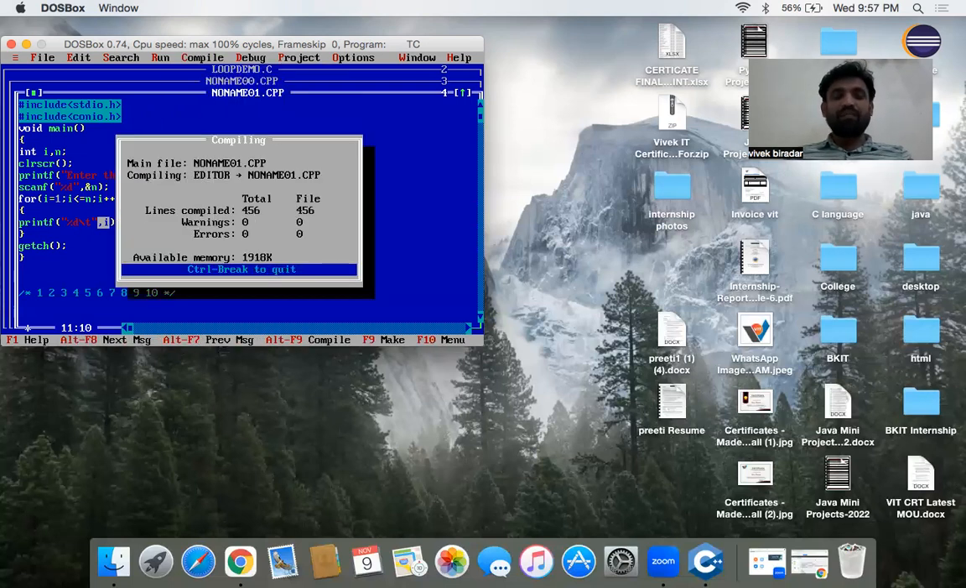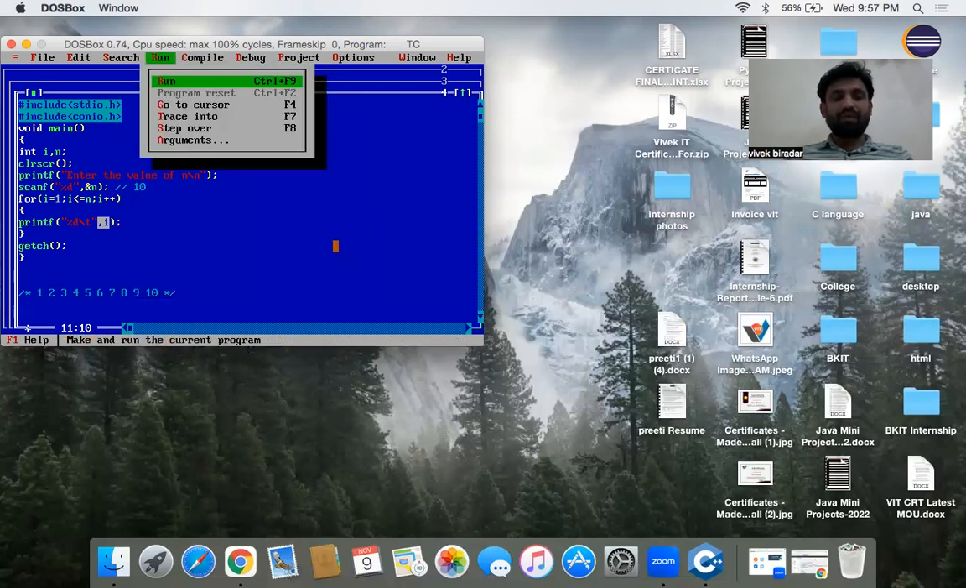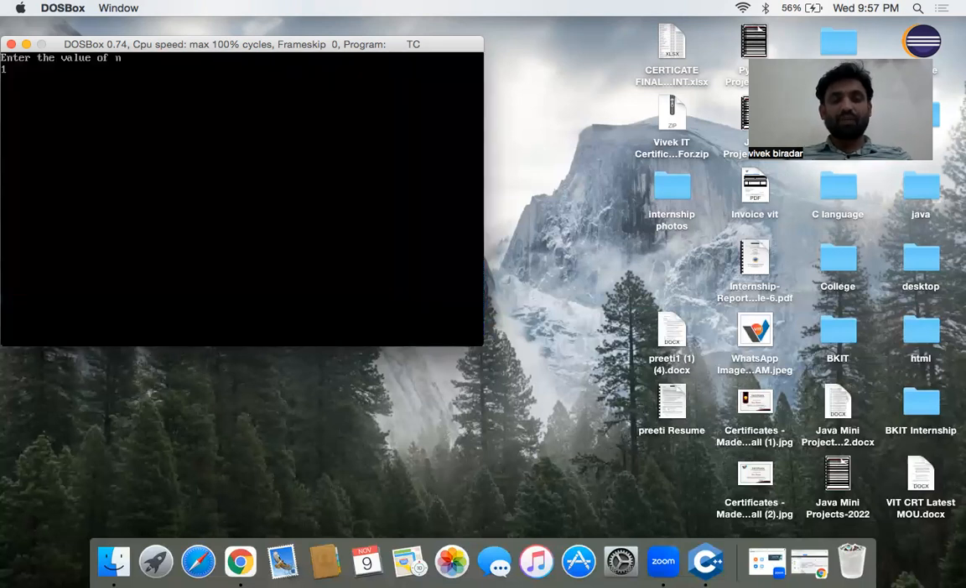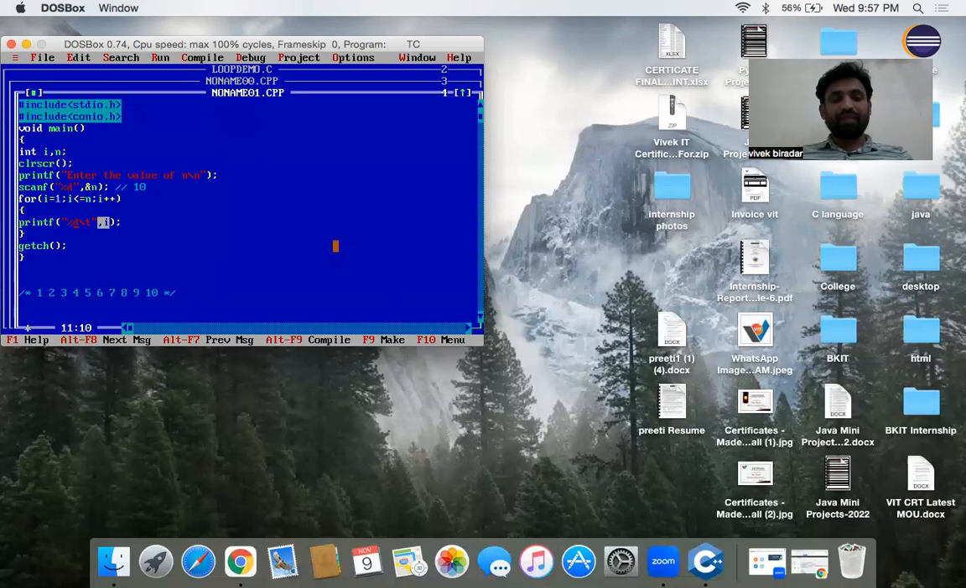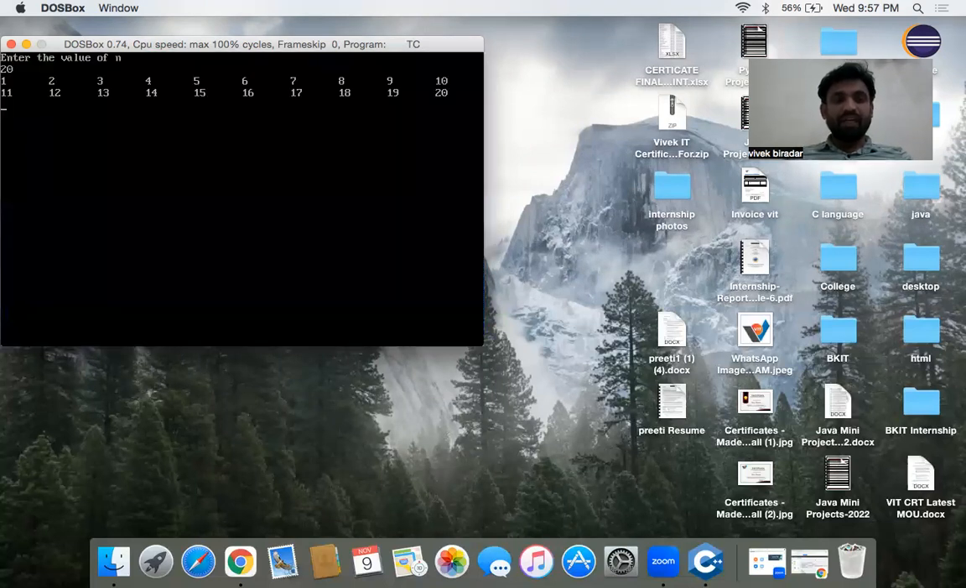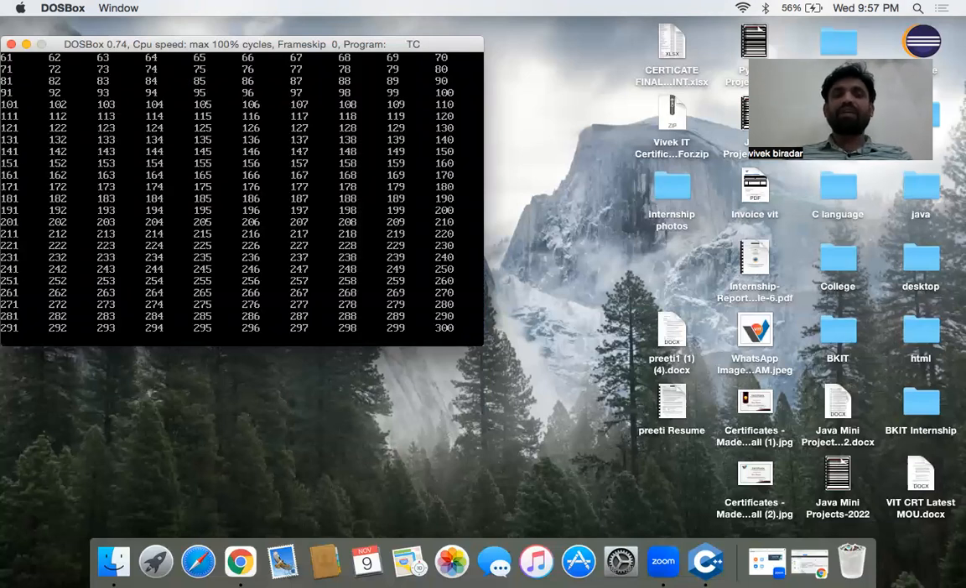So let us try to compile and check whether my code is printing according to my requirement or not. If I give the value of n as 10, it is printing up to 10. If I give the value of n as 20, now it is printing up to 20. If I give the value of n as 300, it is printing up to 300. So it is working according to our requirement.